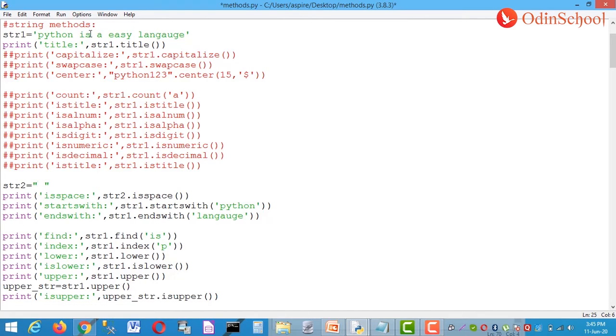So is this word available? Yes. In which position is it available? This shows the position detail. Index of p means what? We need the index of the p character. Here you can see the index of the p character is 0, so it will give a 0 answer. String 1 dot lower. It would already be lowercase, so it shows the same result.